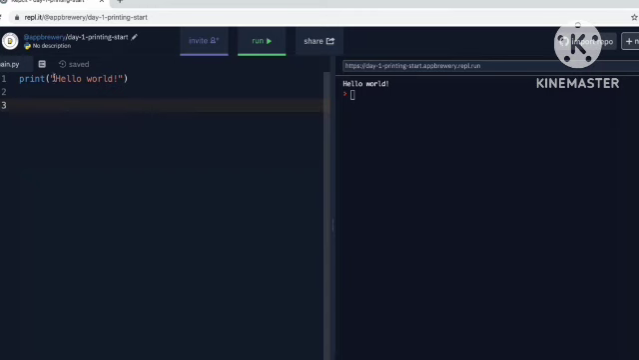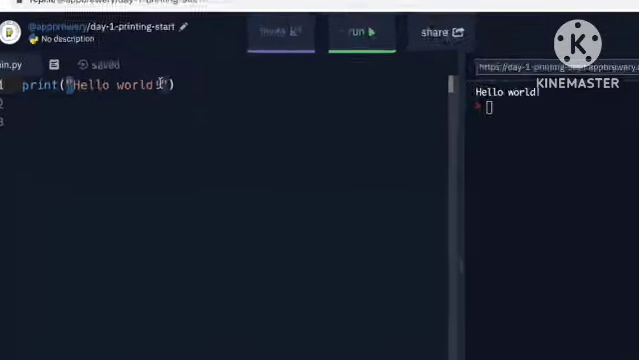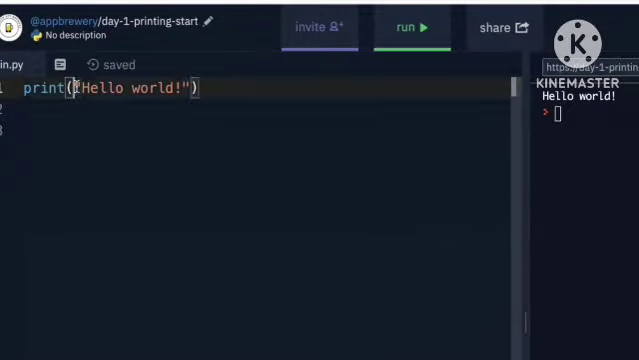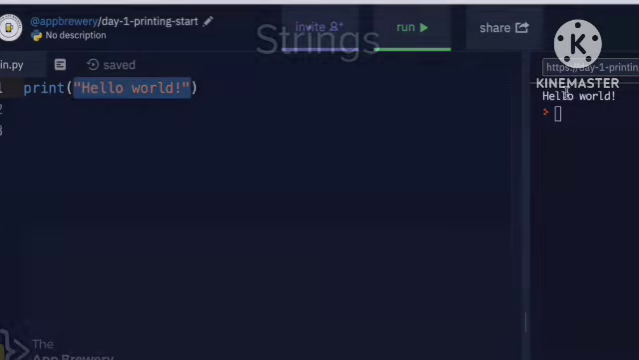But notice here that it's not just the word hello world exclamation mark that I've put inside my parentheses. I've also added some quotation marks or double quotes around the word. And the reason why I've done this is so that I can tell the computer that this bit here in between the double quotes is not code. It's not like print where it's supposed to do something. This is just some text that I've made up that I want it to print out.